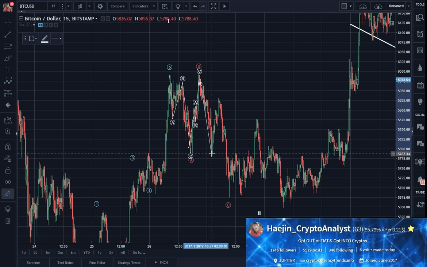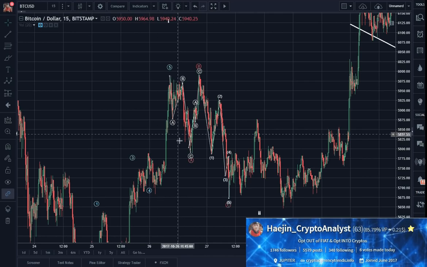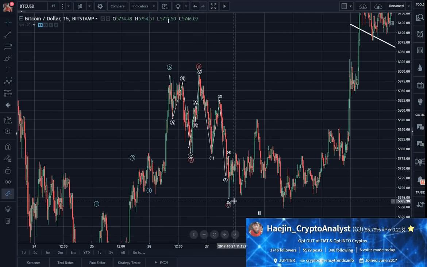One is extended on this as well. Not extended, but one is very long. 2, 3, 4, 5. 3, 3, 5. Giving me A, B, C, flat correction. Okay.